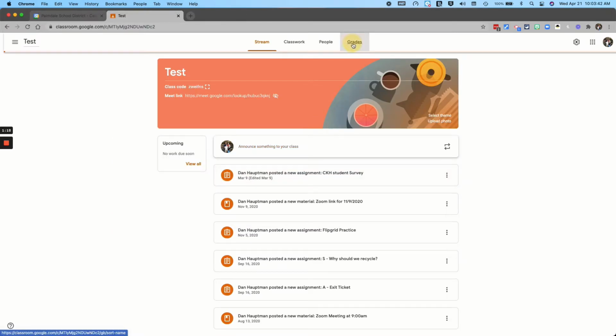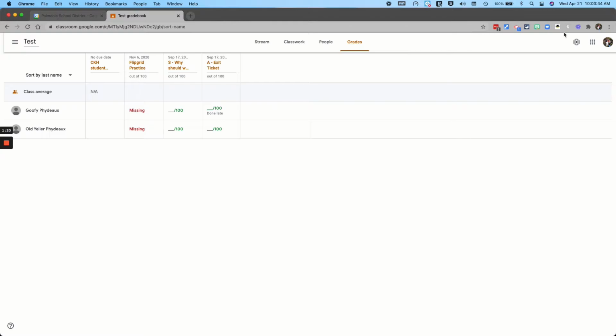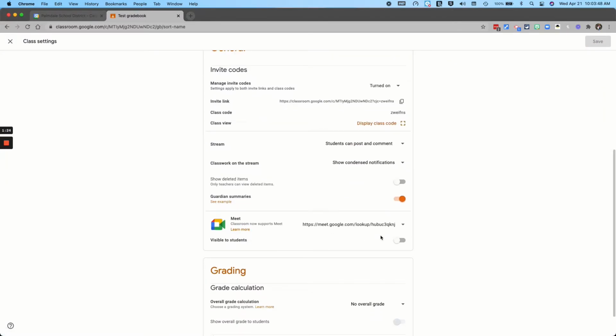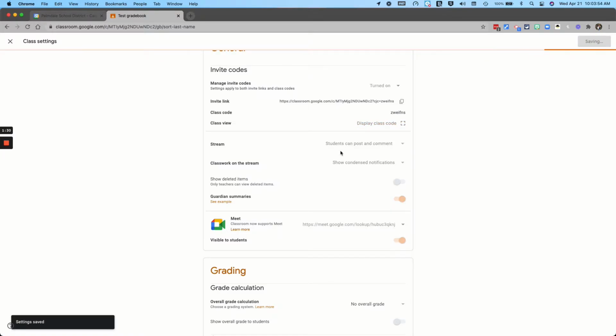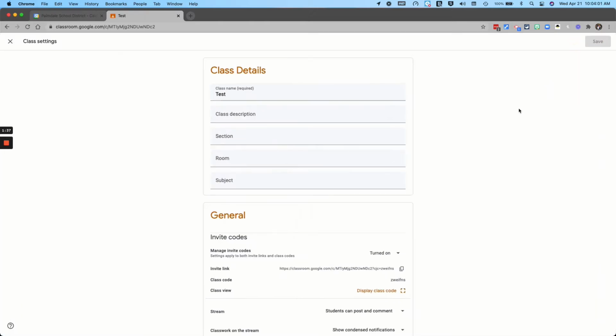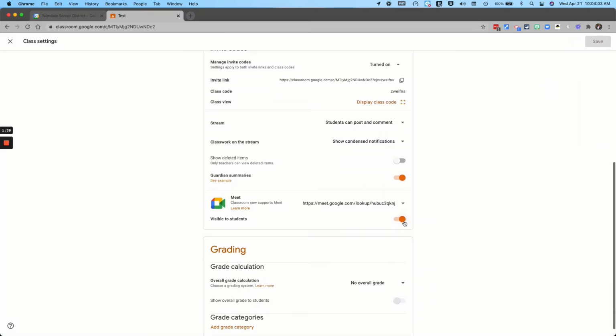If I want to make that not visible or visible to my students, let me go into my settings, and you'll see down here at the bottom, right now it is not visible, so I'm going to turn it on. And now when you come over to your banner, you will see that it is visible, and there's a little camera. Turn it back off. There we go. And now your students can't just go into your meeting anytime. So that's just a real easy way of turning on Google Meet.